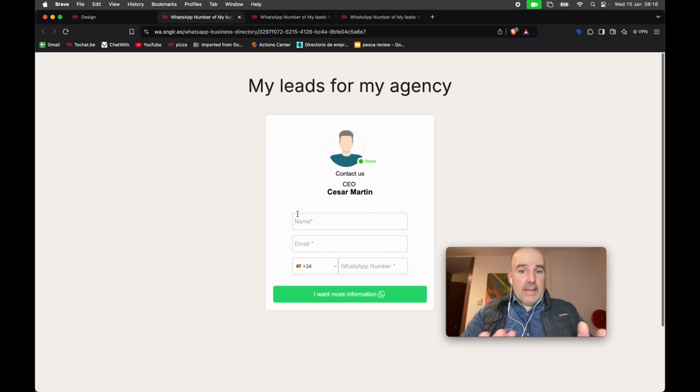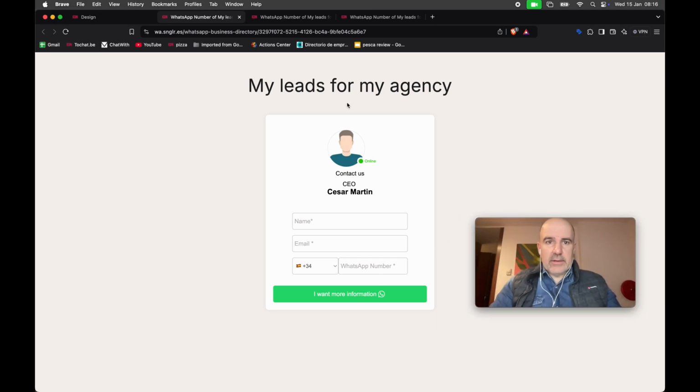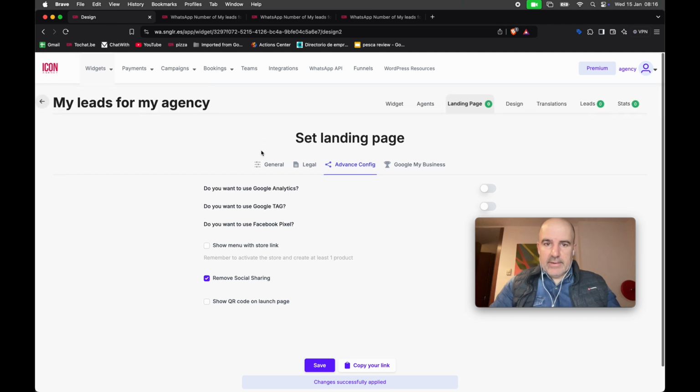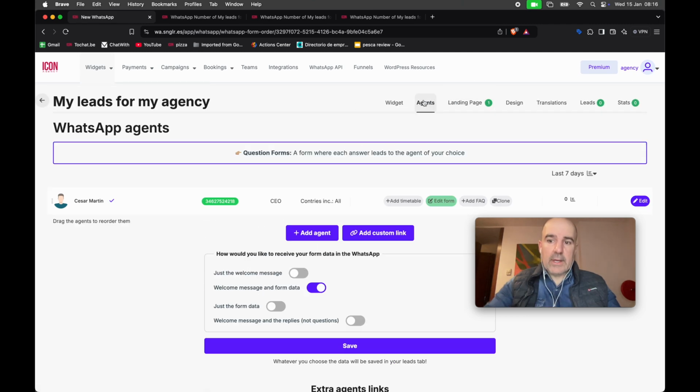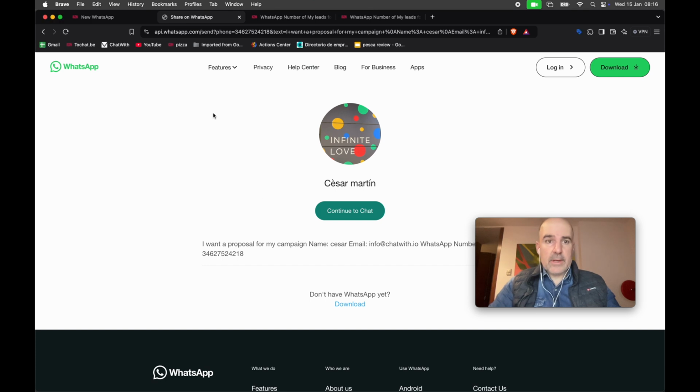Okay, the landing page can be as clean and as simple as possible. I mean, the idea is to get leads, no? So we don't need distractions, we don't need anything else, we don't need anything fancy. We just need the leads to get to the form and fill up the form. So this is a very simple form. If I fill up the form, let me do an example. I want more information. This goes to WhatsApp, okay?